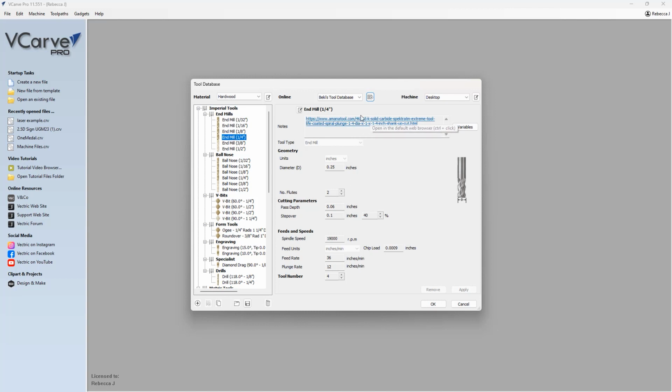I'm able to click on links that she might have in the specific notes on a per tool basis. And if I was in a toolpath form open in the tool database, I could actually use all of this data and assign a particular tool from Becky's tool database to my toolpath just by simply hitting that OK button. However, you'll notice that I can't actually edit any of the data here, and that's because it is uneditable.